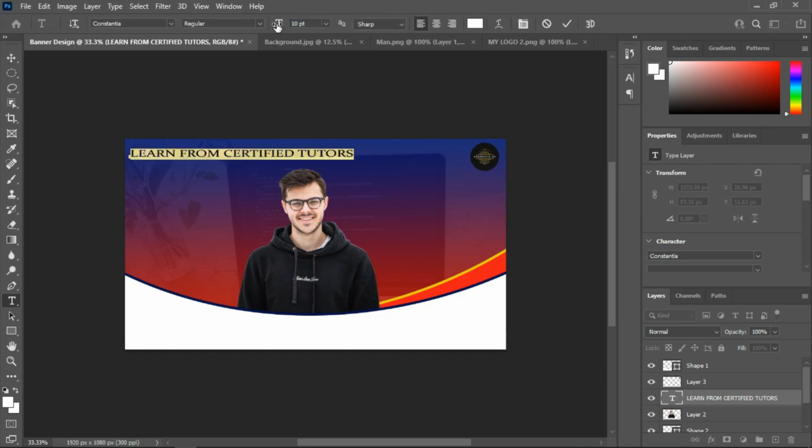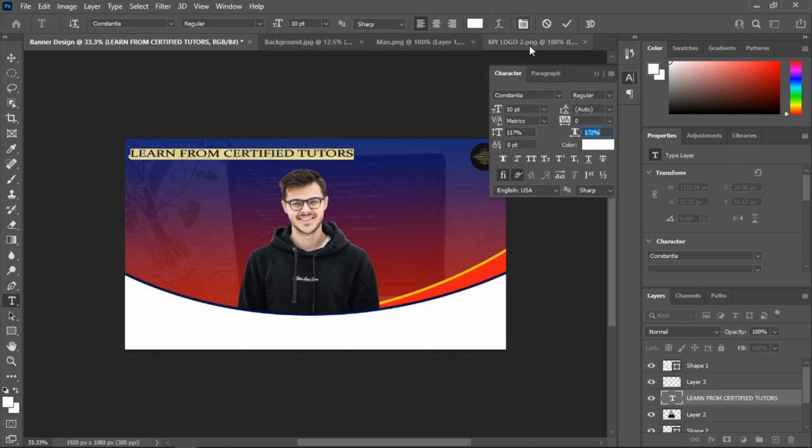Then let me try to resize the text here. Let me reduce the size, and then let me increase the length, though the image becomes distorted. Let me increase the height also, and then position it where you want it to be. And I think the position here is now perfect.